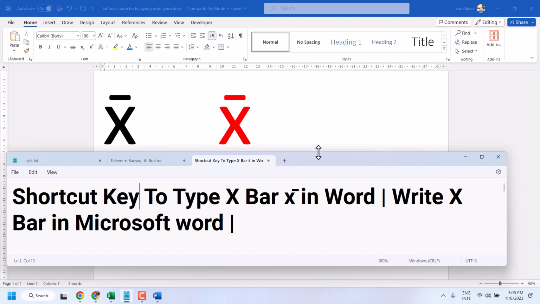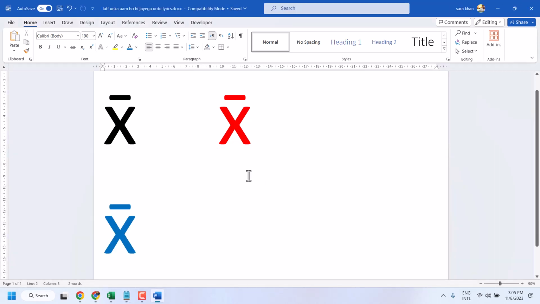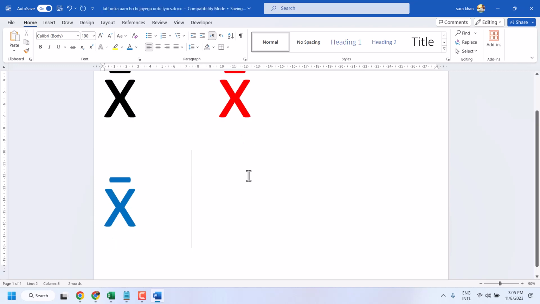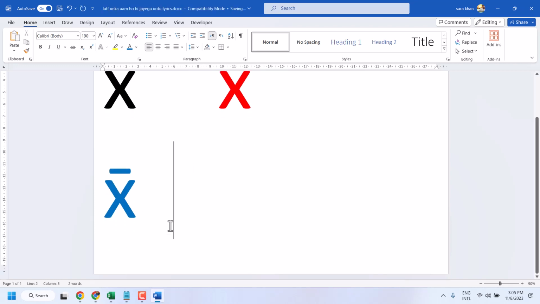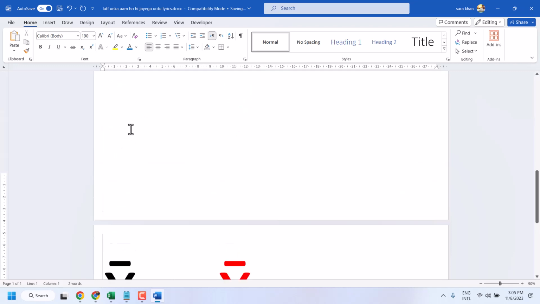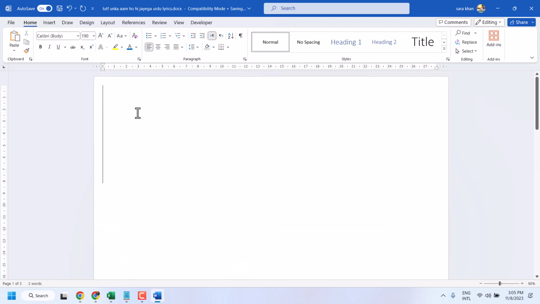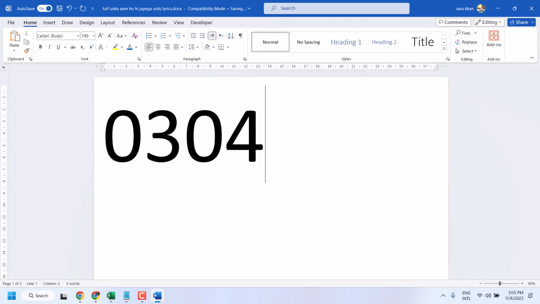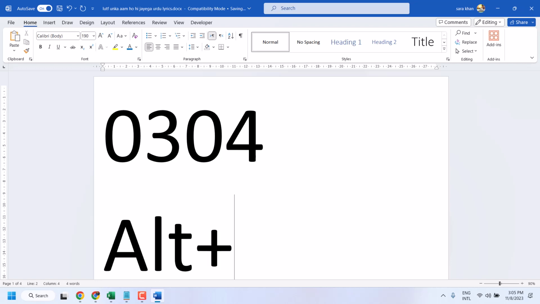In this video, I will show you the shortcut key to type X bar in Microsoft Word. So the shortcut is 0304, followed by Alt plus X.